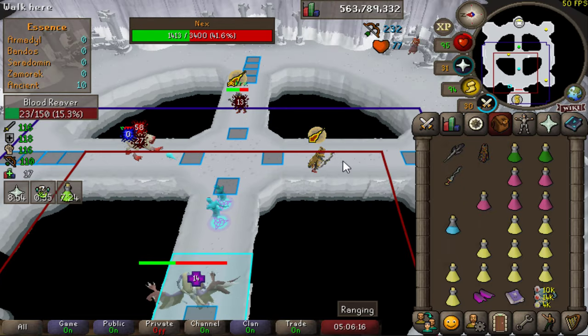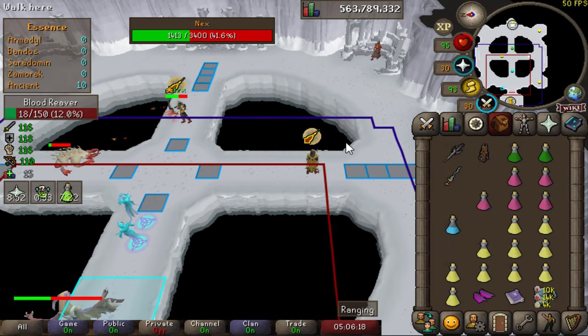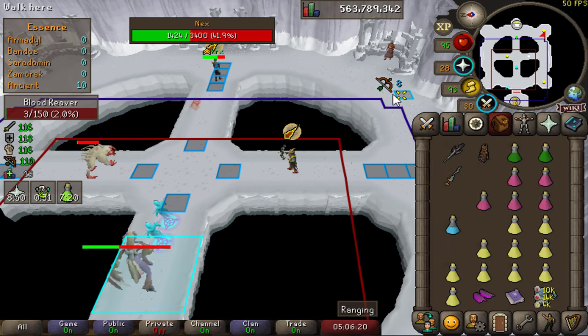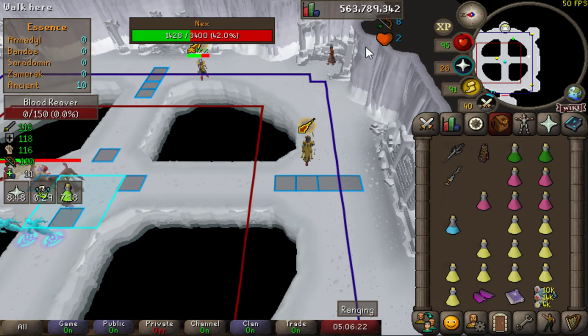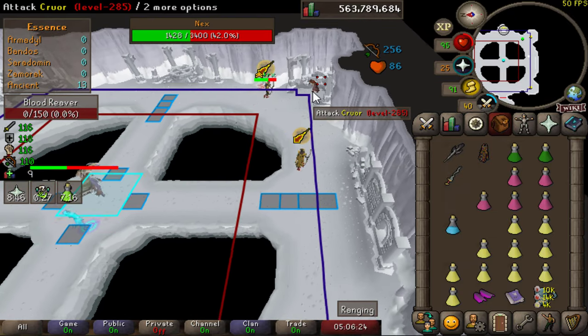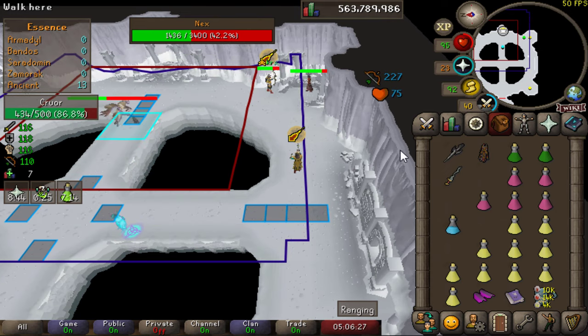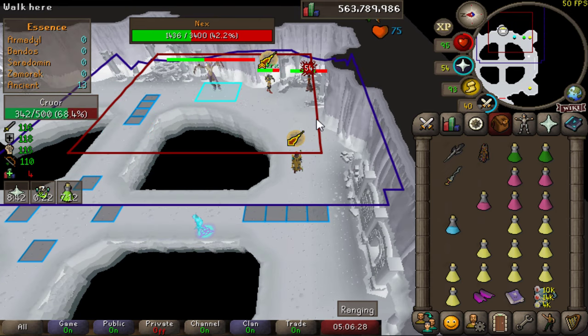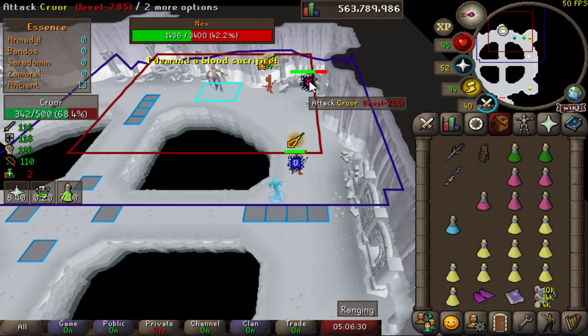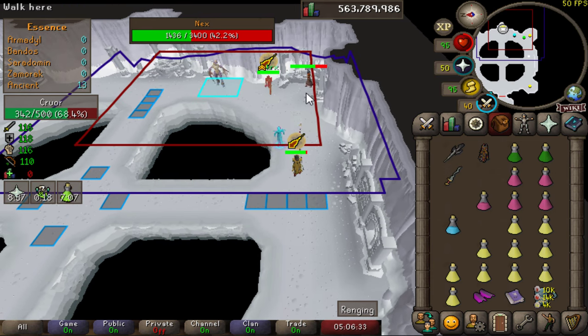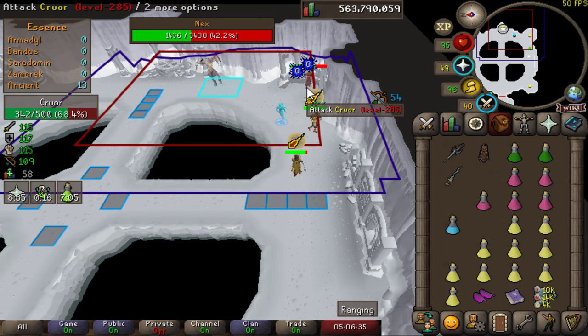So when you come into the point where you've got the boss to 1360 health, you're going to run over to the minion. You're going to obviously check who the boss is on. As you can see, they're both on Dan. And there you go, the boss has turned on me. So Dan is tanking the minion, I'm tanking the boss.